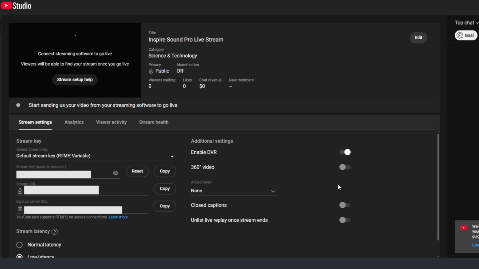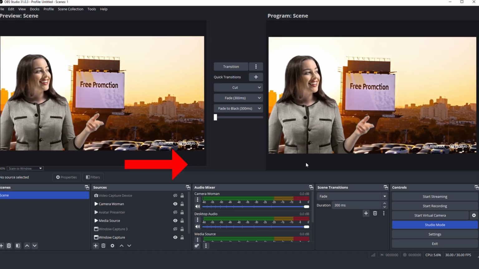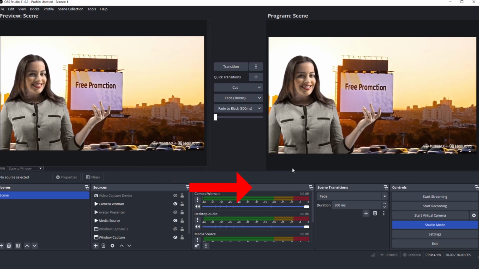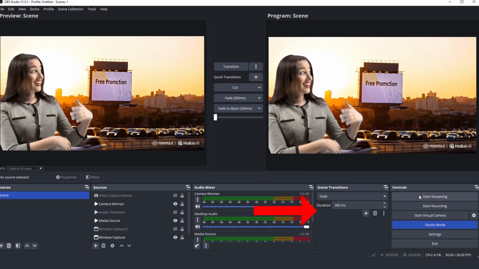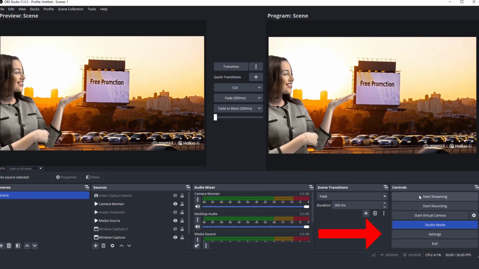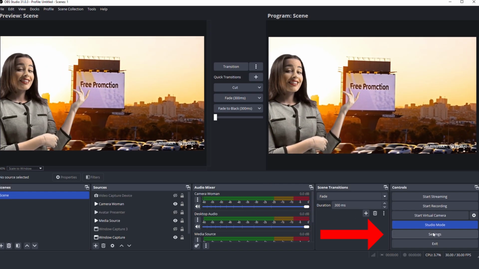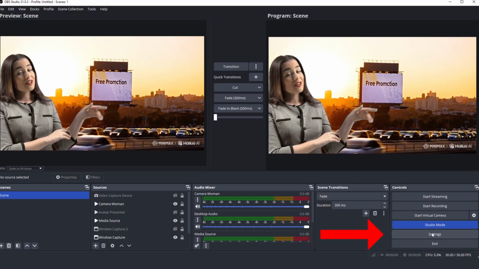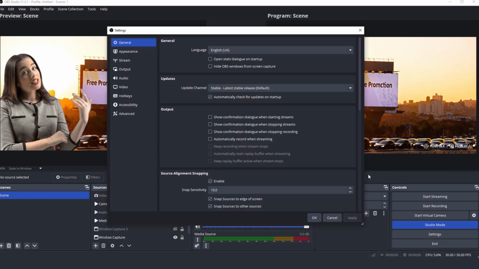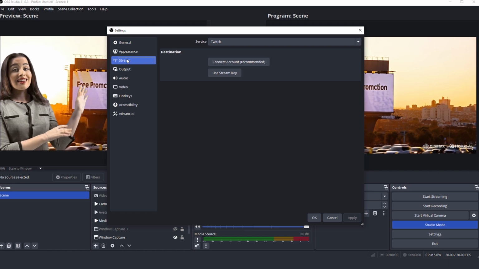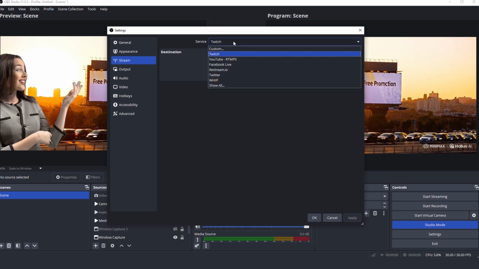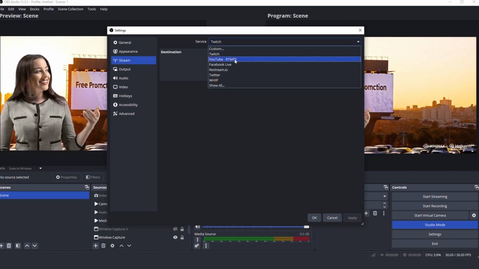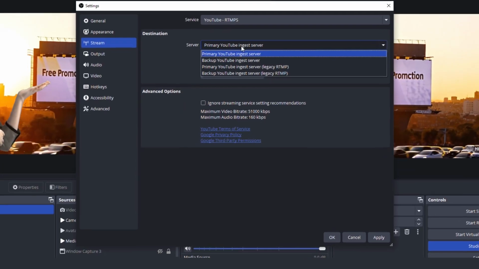Once you become more experienced, you can jump into all these settings and information, but luckily for you, for your first time, you don't need to touch any of this. Instead, we're going to take the less scary route that actually makes it even easier for future live streams. In our OBS program, we click this Settings button and then click the Stream tab. Just select the place you want to stream to, in this case YouTube, then leave this on primary YouTube server.